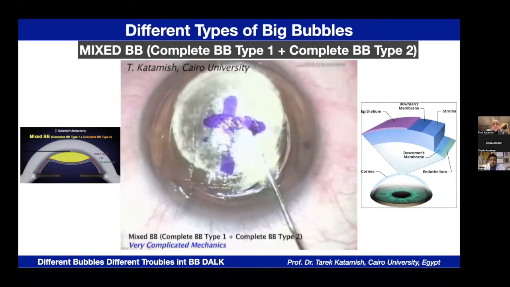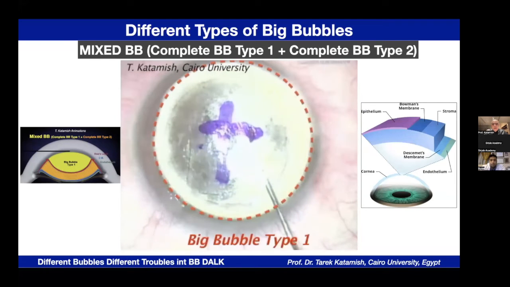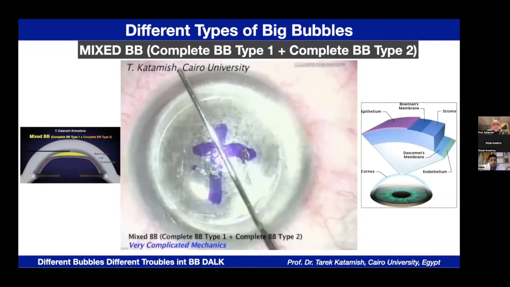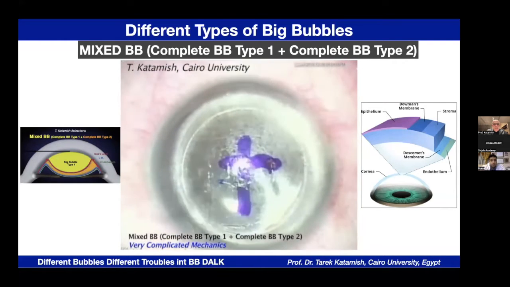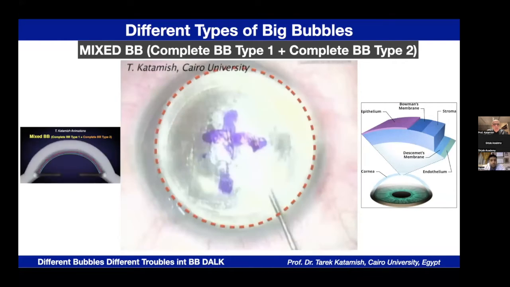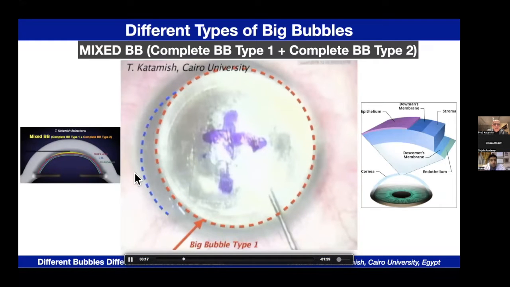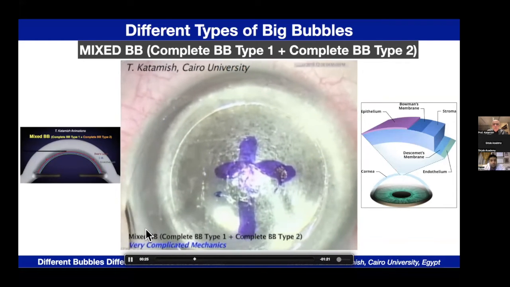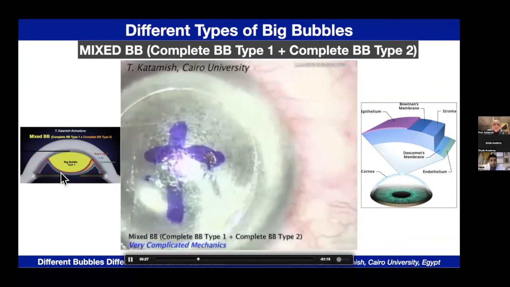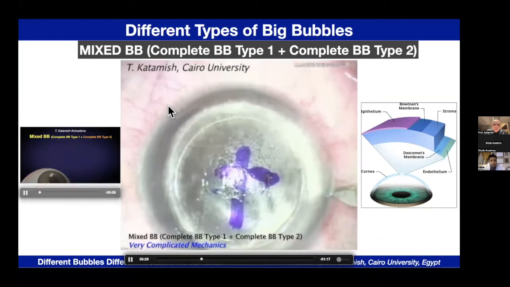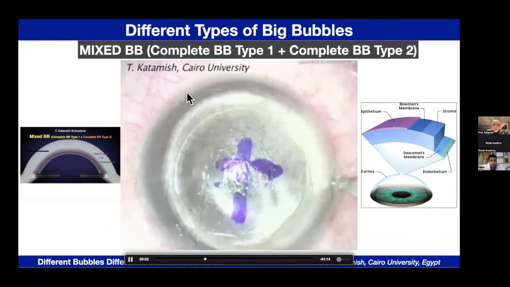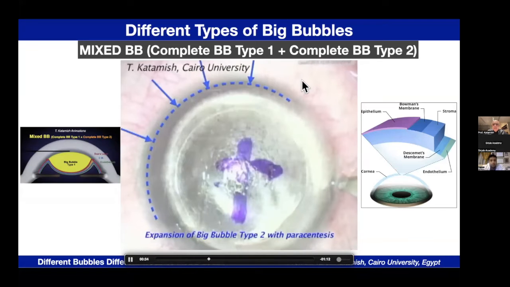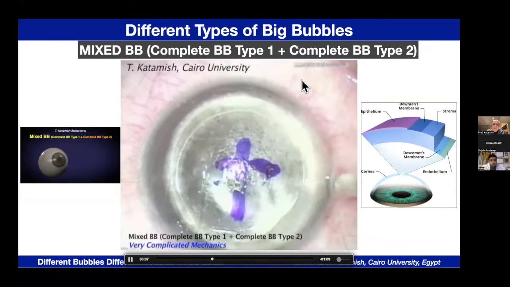So this is big bubble type 1 with a very clear white edge. See? Watch carefully what's going on behind. So this is big bubble type 1, as I have mentioned. And there's another edge here, a clear edge. This clear edge is big bubble type 2. So I will make my paracentesis. Watch carefully. When you do paracentesis, you will find expansion of this big bubble type 2. You see this bubble 2 has expanded because we relieved pressure from the anterior chamber.